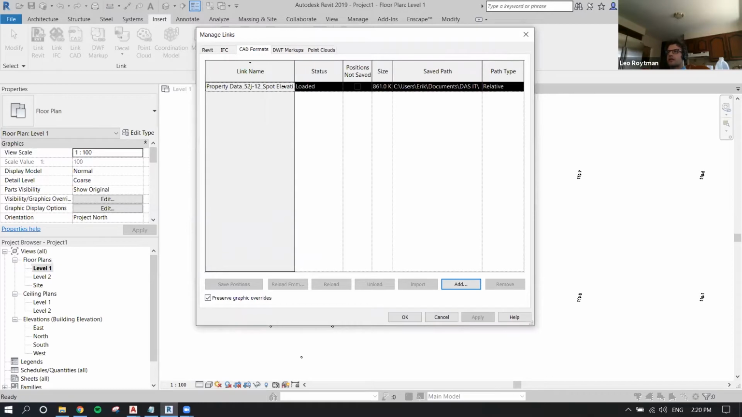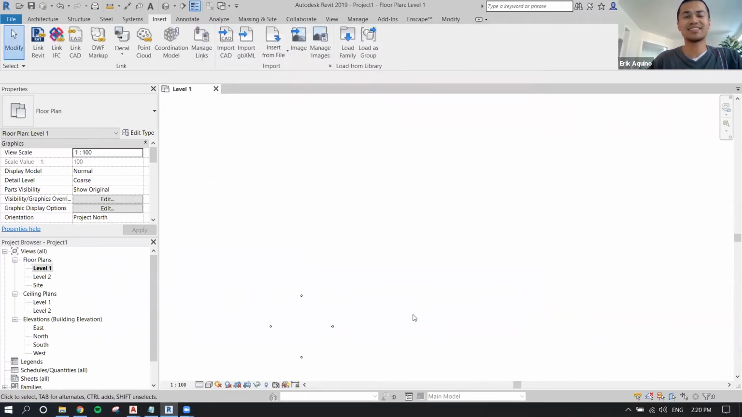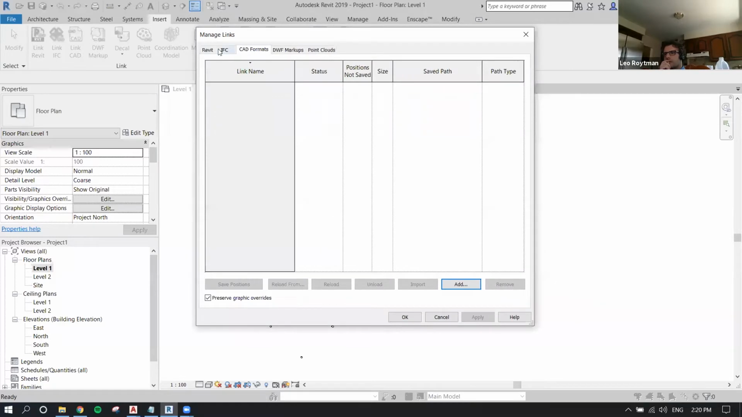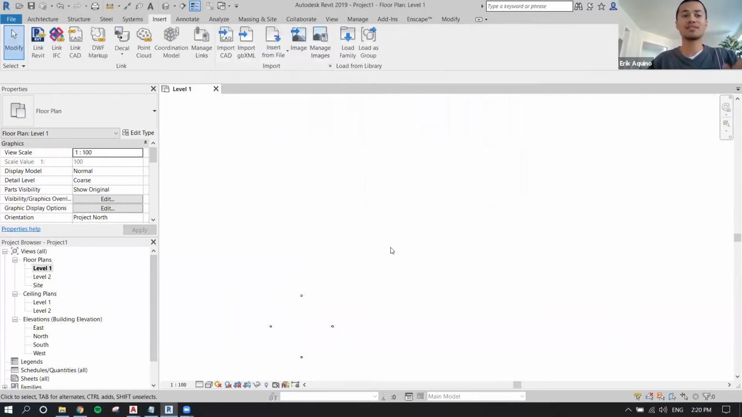No, it doesn't change it. Hmm. Maybe it's a big size. Reload from. Okay. Manage links. No. Okay, it's gone. That's a weird thing that's happening.